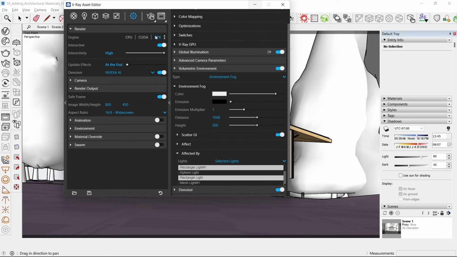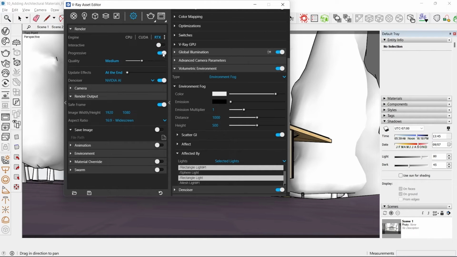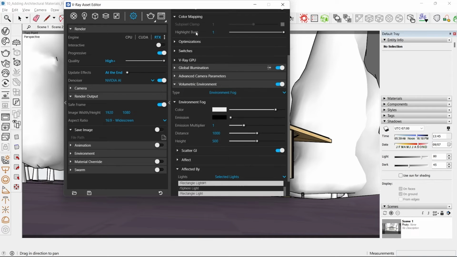Let's set the render settings. This time I'm going to use RTX and NVIDIA AI for the final render because it's faster. And I'm going to set this to 1920 by 1080. Now you can either use the progressive render mode by switching off interactive and just keeping progressive on. Make sure the quality is high plus. And here you can set the timing as well.